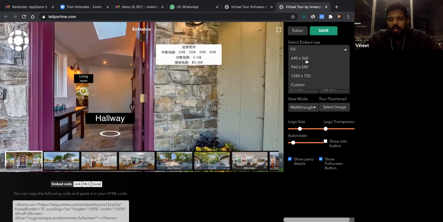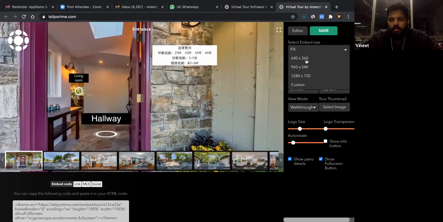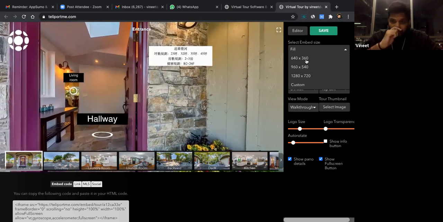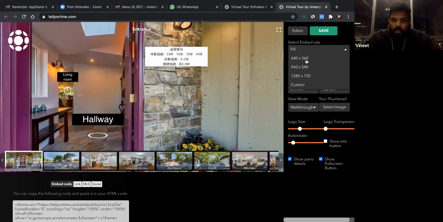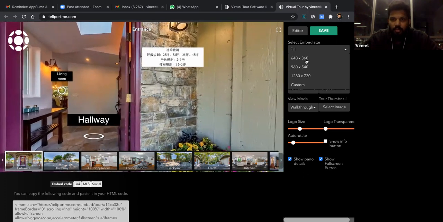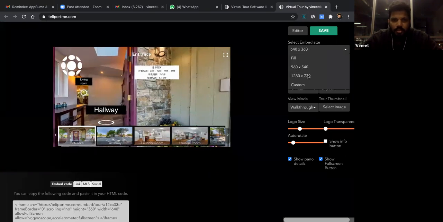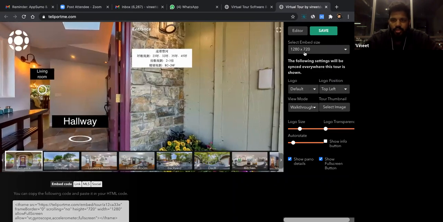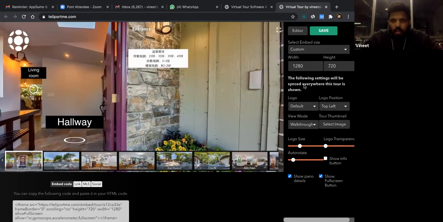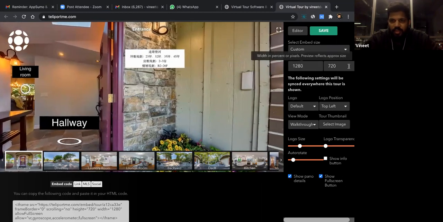So if you can embed a YouTube video, then you can embed anything. You can embed our virtual tour. So you can select your sizes. You can also just do a custom size. You can change the width and height.